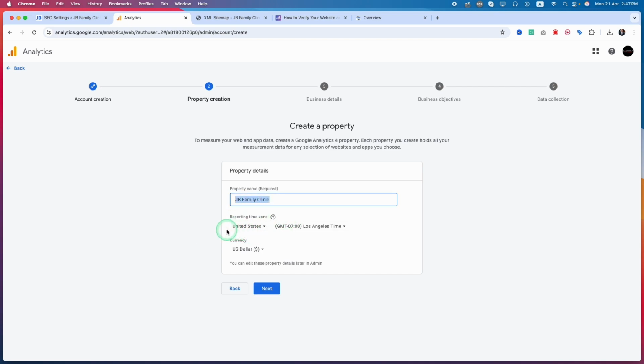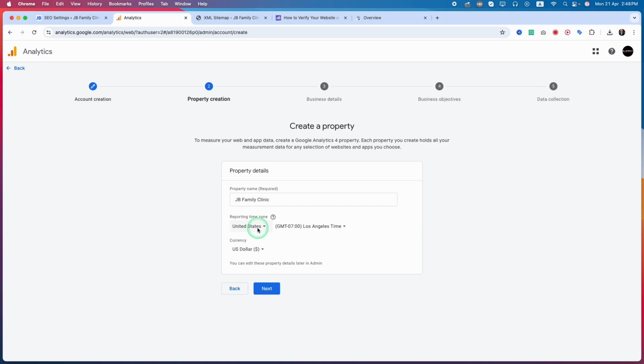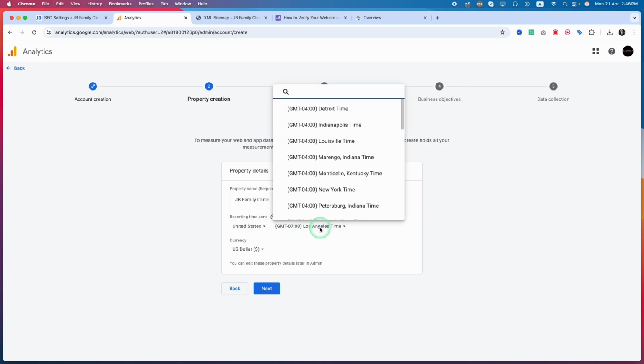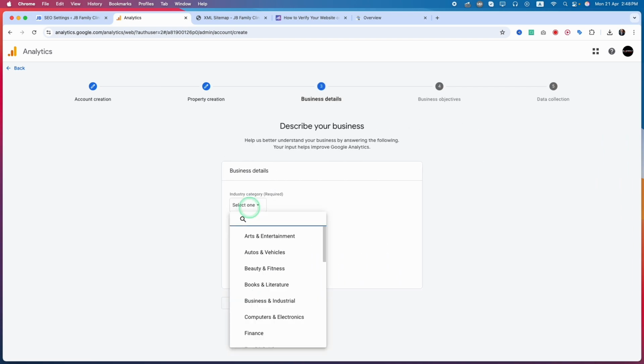Then United States. If you are from a different country, just select it. I will select the United States, and you can change the state. I will just keep the default one, and currency will be US dollars. Click on next. Here we can select the industry category.